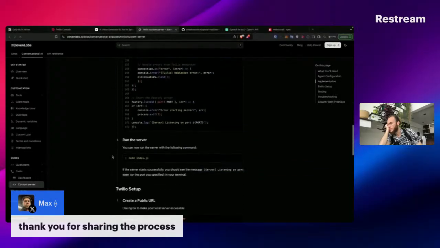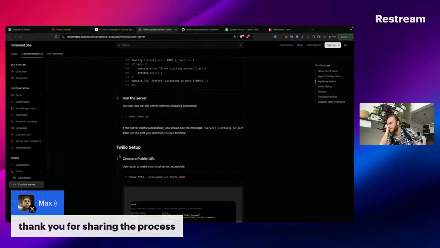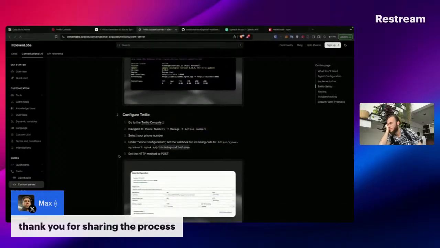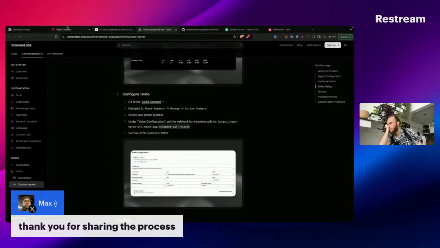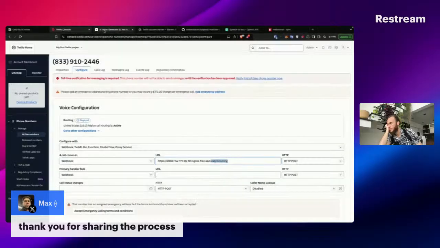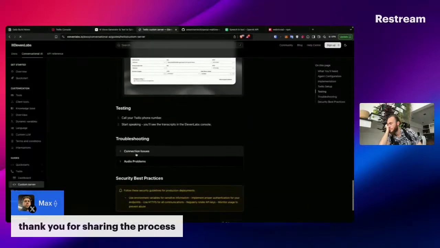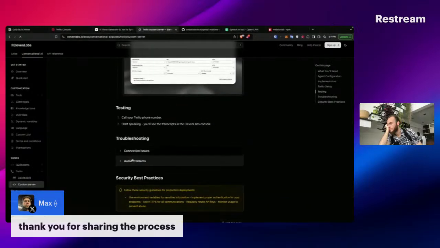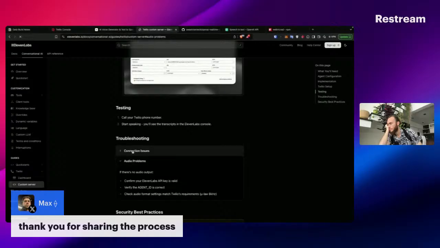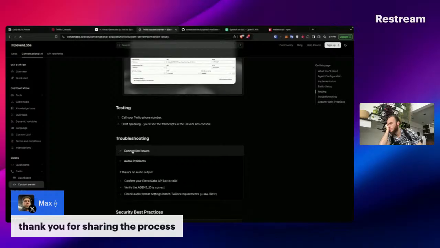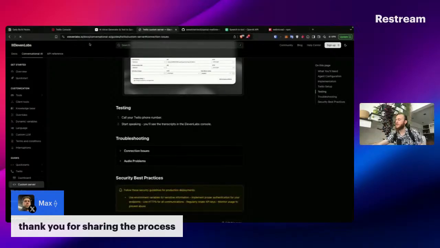We installed all of our dependencies. We ran the server. Set HTTP method to post. It's already on post. Let's try calling it again.